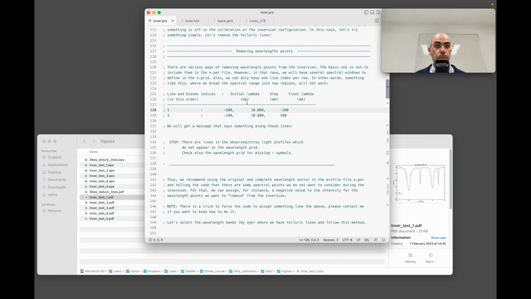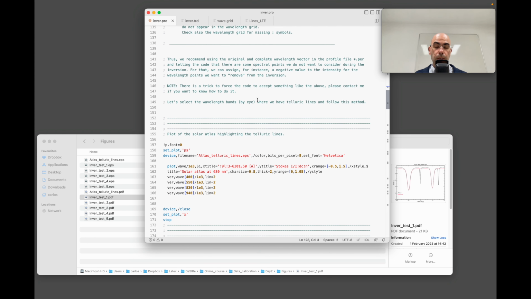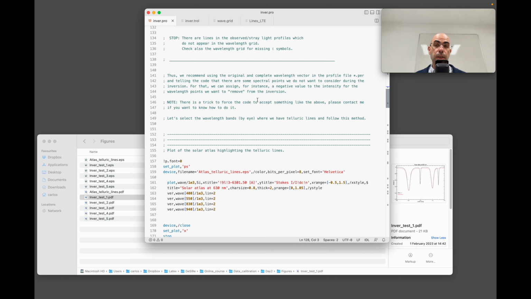But what we are going to do is to give 0 weight to a specific wavelength range, so the code will not take these wavelengths into account, in particular the telluric lines. The way we do that is to set the intensity and the other Stokes profiles to negative values. If the code sees that a wavelength point has a negative intensity, but by definition the intensity is positive, then the code will just omit this wavelength point. It will not consider it during the inversion.